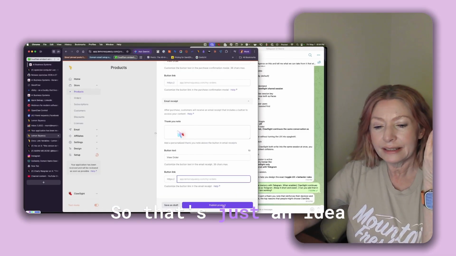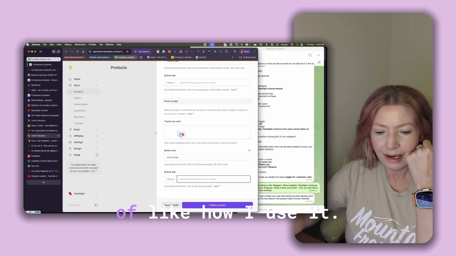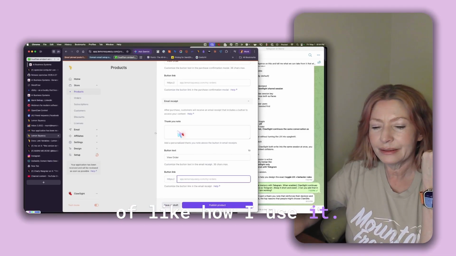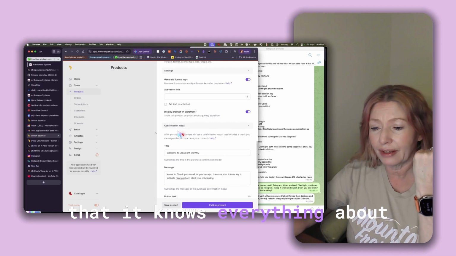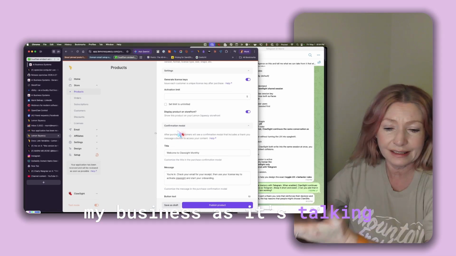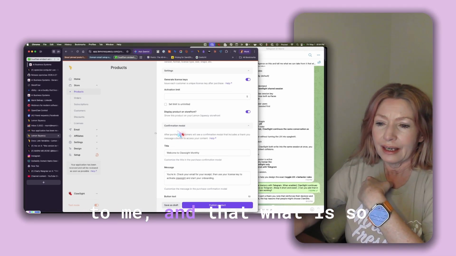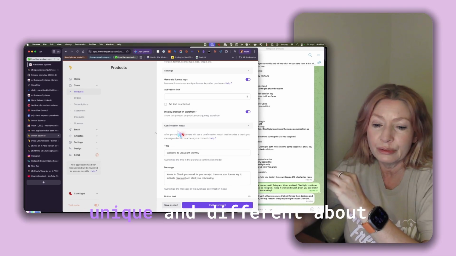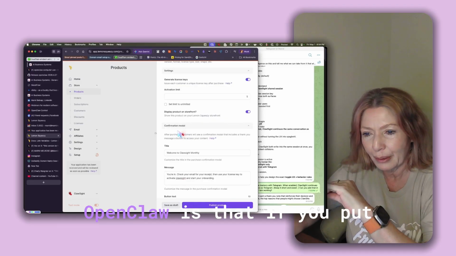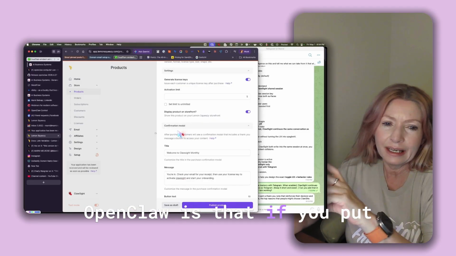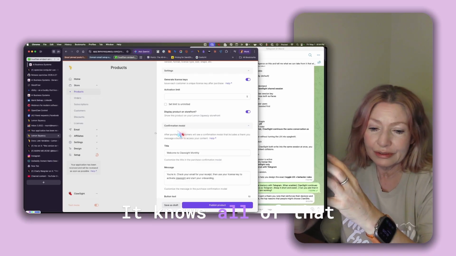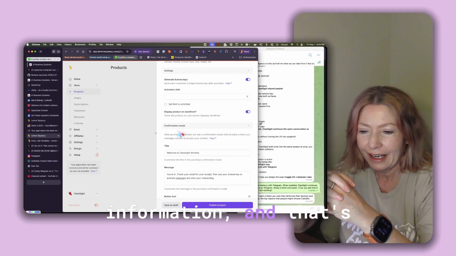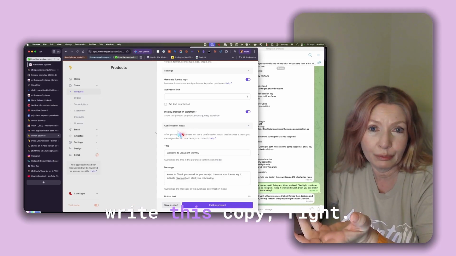So that's just an idea of how I use it. And the cool thing is that it knows everything about my business as it's talking to me. And what is so unique and different about OpenClaw is that if you put an Obsidian Vault there, it knows all of that information. And that's why she can actually write this copy, right?